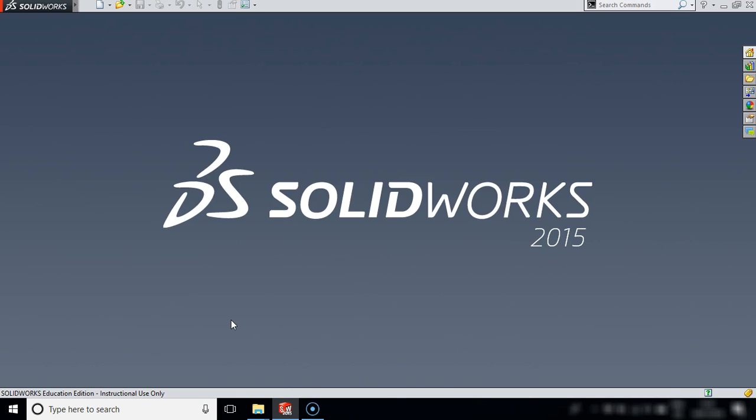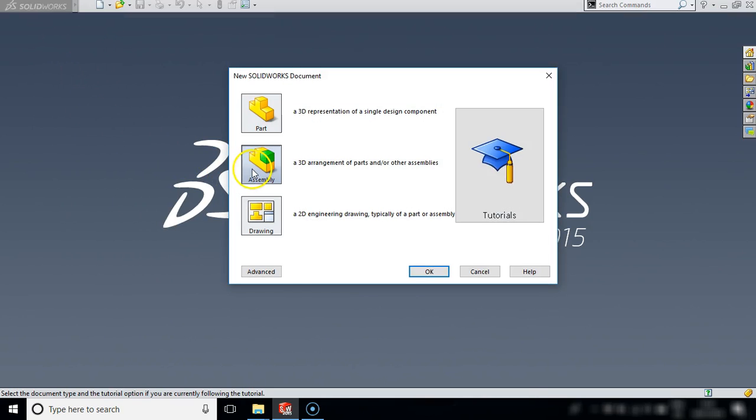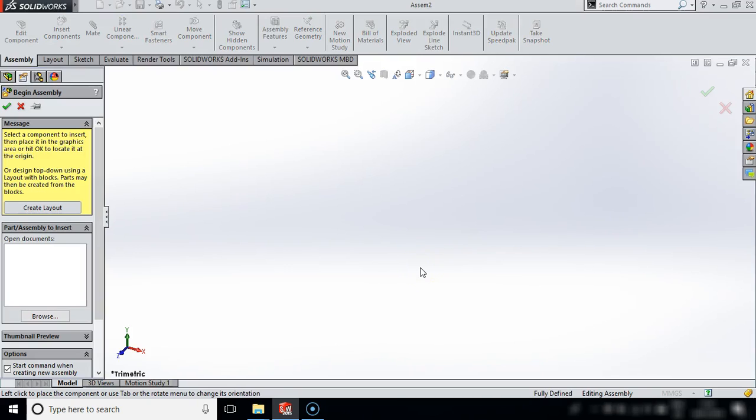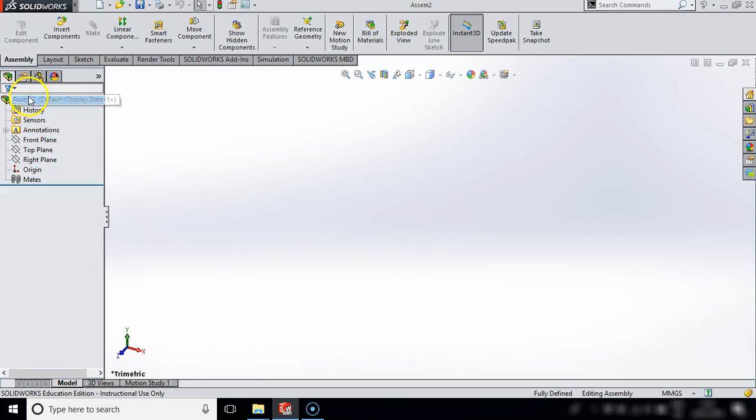So now I want you to go into SOLIDWORKS and we will go to File, New, and we will go to Assembly. When an assembly opens, it will automatically bring you into Begin Assembly. I'm going to X out of that because I want to save it. I will just check I'm in millimeters, which I am.